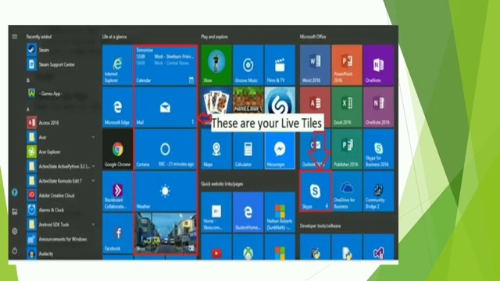The look and feel of live tiles is designed keeping in mind the new generation of touch screen enabled laptops and tablets. I hope you have understood this chapter very well.